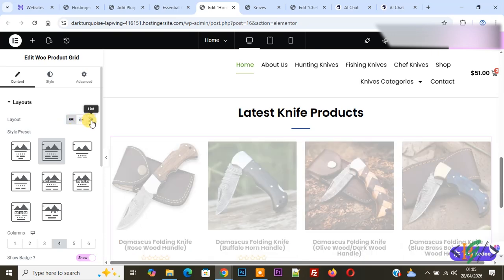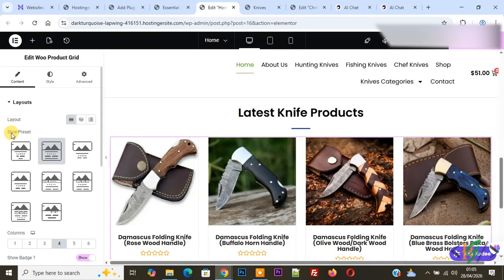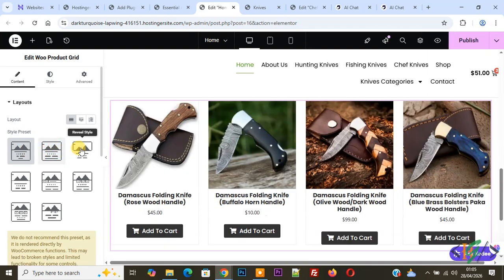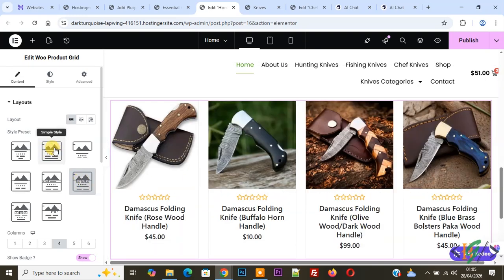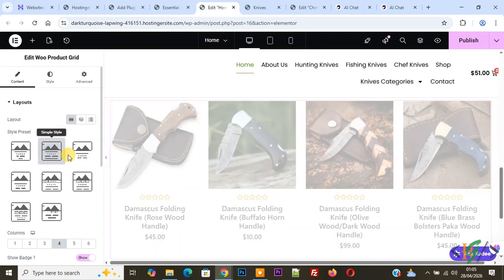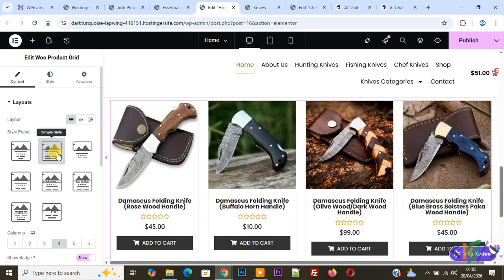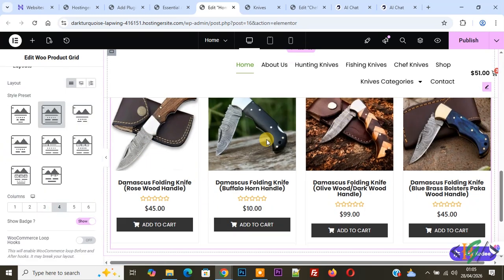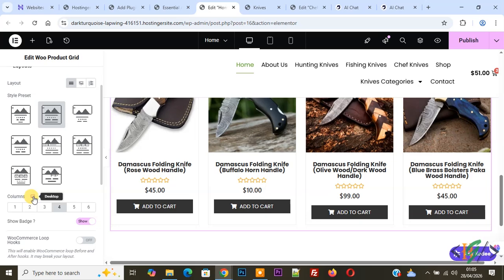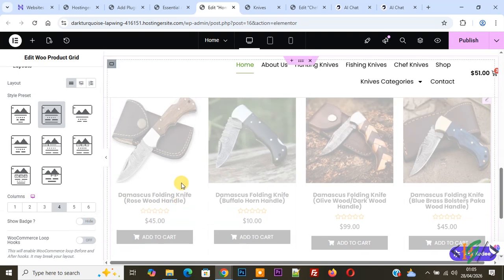Now you see multiple options, and then you see Style Preset. You see Default. Now you see Simple Style, Reveal Style. Now you see Preset 6, so you can set styling according to requirement. So we choose Simple Style with Add to Cart button. Now you see Column 4, we select, so you can set the column layout for desktop, tablet, mobile. Now you see Show Badge. If you want you can enable or disable it, so it's up to you.